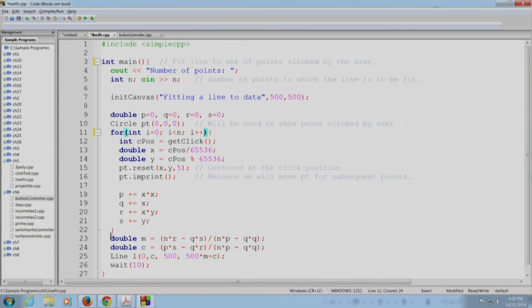So at this point all the graphical input has been taken, then we calculate the slope and the intercept, and then we create a line. So the line is going to start along with the coordinate x equals 0. The c is going to be the intercept on the y axis, and that has been calculated, and then it is going to go all the way till x equals 500, and the slope will tell us what the intercept on that ordinate is going to be. After that, the program will wait for 10 steps, and then the whole thing, the screen will vanish.